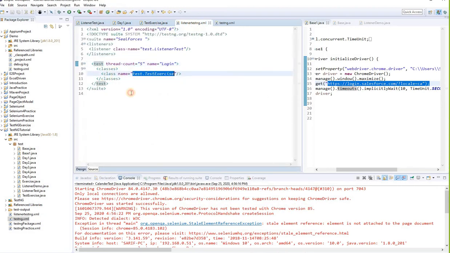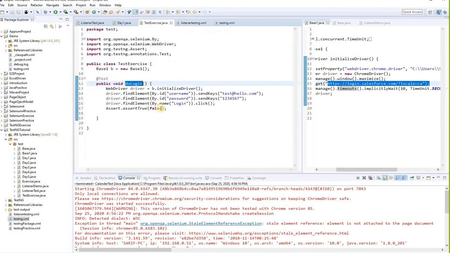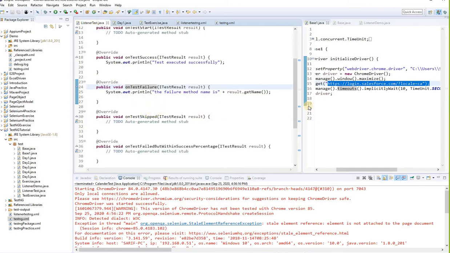Okay, it will find that there is a test class, and it will go to that class, and after that it will find all the information over here, and it will say it's failed. I didn't put any code related to taking the screenshot, so there will be no screenshot, but I'm expecting it will print the method name. That's this one: the failure method name is, and then it will print the method name, whatever the method name is, the do login method name.